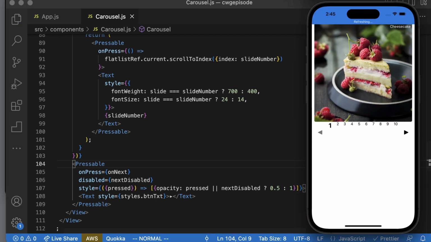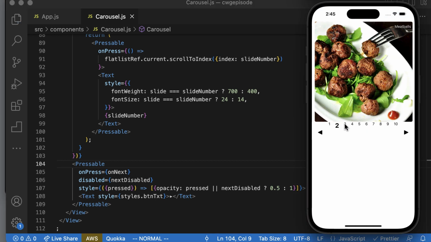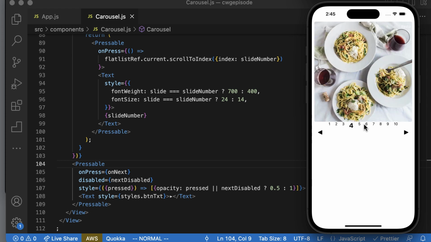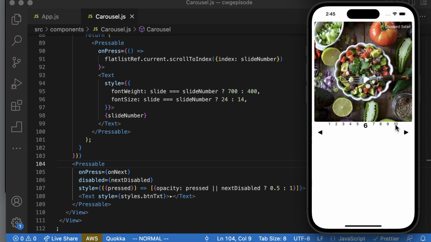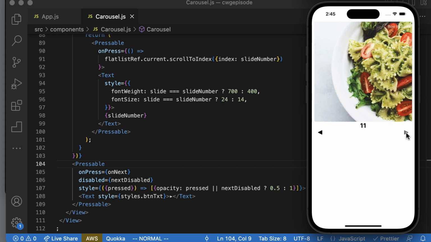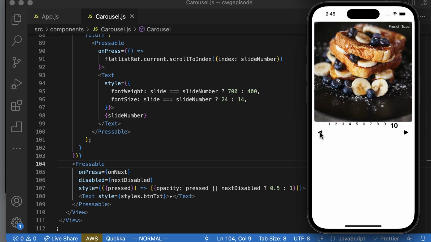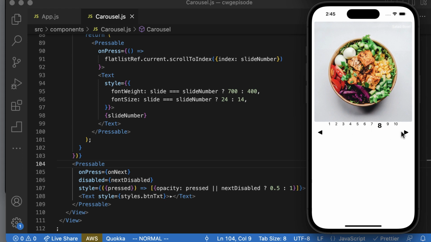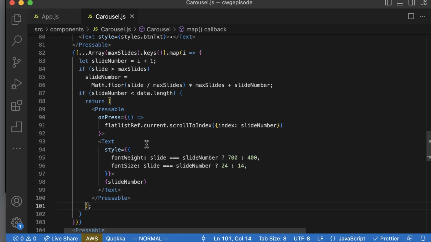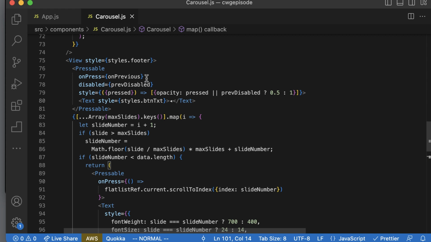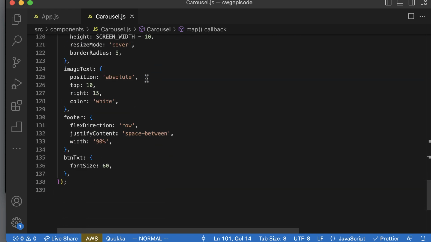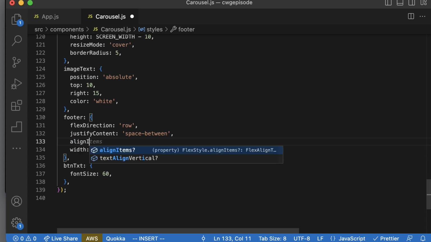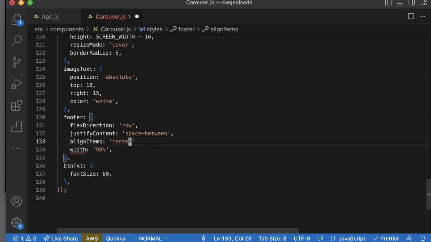So we've got our page numbers. We've got a couple of cleanups. Let's remove the slide number. And now I can click on the slide number and it'll scroll to that position. How cool is that? I think this looks great, except one last cleanup, and that is to align that footer so that it's centered with the two buttons.